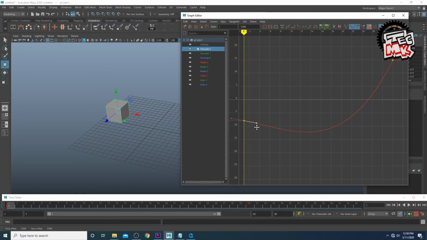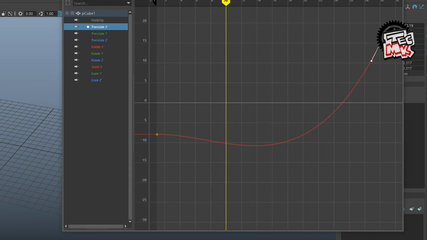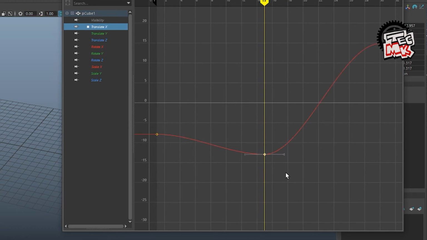So if these type of graphs happen at any given point of time, guys, please be aware and do not allow these type of graphs unless it is being intentionally allowed, or there is some specific purpose. If you want to make something like this, come here, create a key, and then you can move your graphs. You can give an ease in, ease out, or slow in, slow out, whatever it might be.